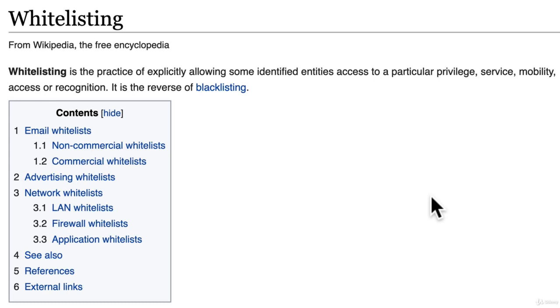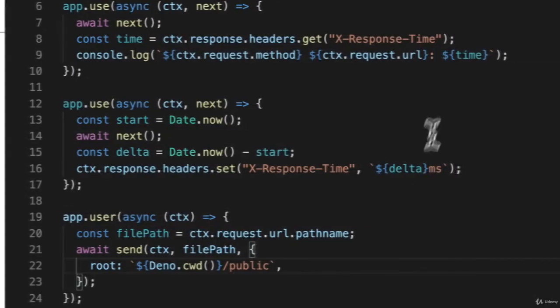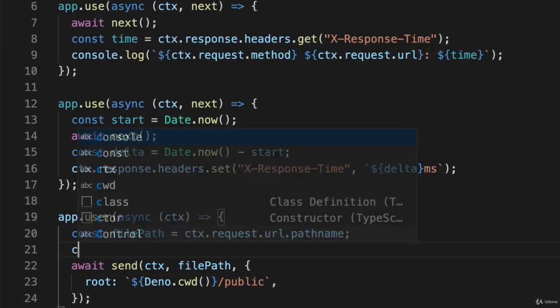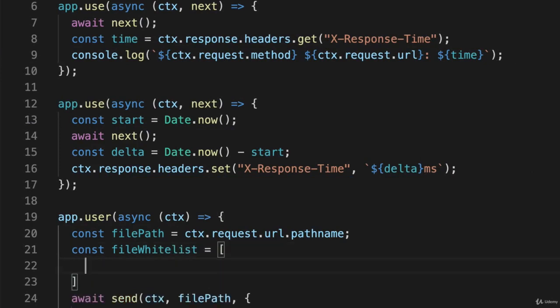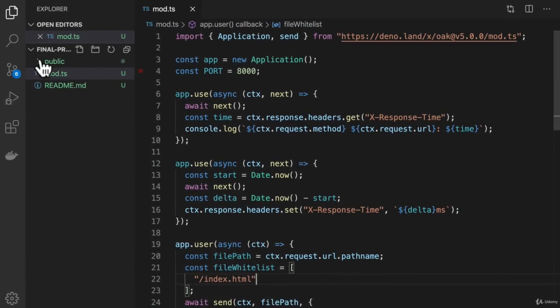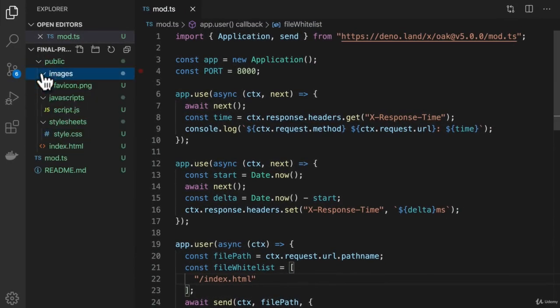So we're going to go back to our code, and inside of our middleware, we'll define a file whitelist, which is going to be an array of the different files that we want to serve. So we're going to start with index.html. That's coming from this public folder here. And we're going to include all of these files.